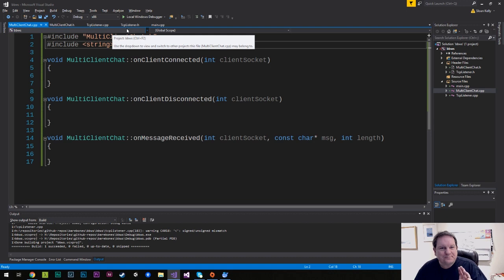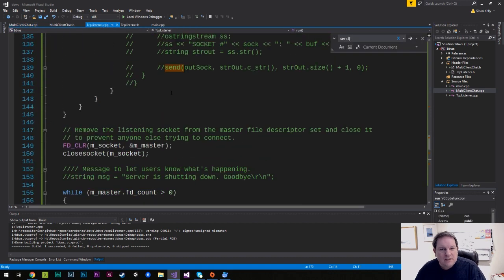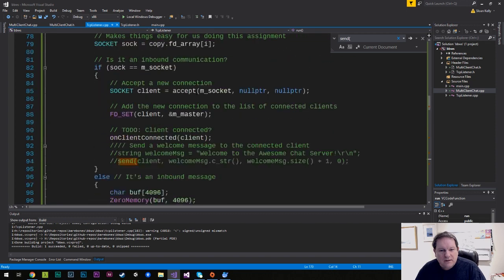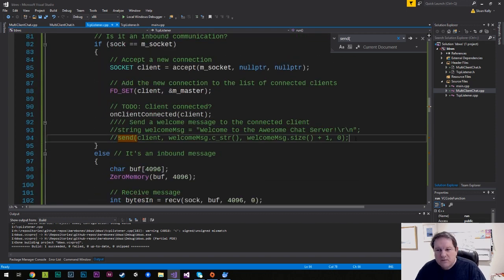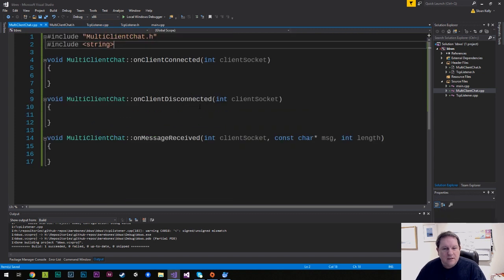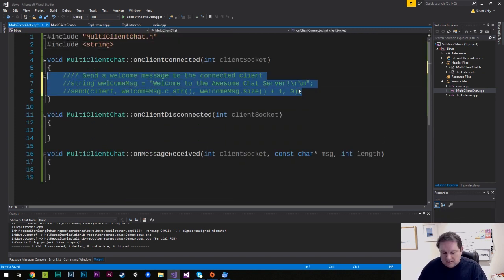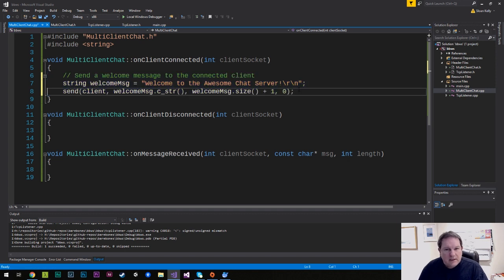Okay, so we go back to tcplistener.cpp. You'll see that we have things in here like when a client connects. So on client connected, send a welcome message. I'm going to take that out because we don't need that anymore in there. And then inside here, we do on client connected is this. So we'll get rid of that there, and then we pass that back to our client now.